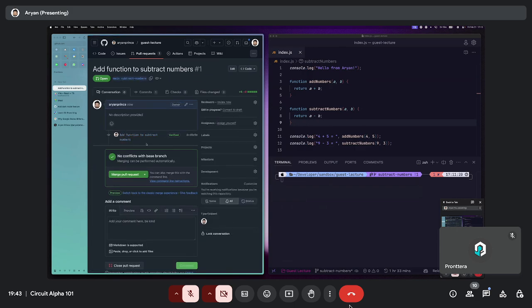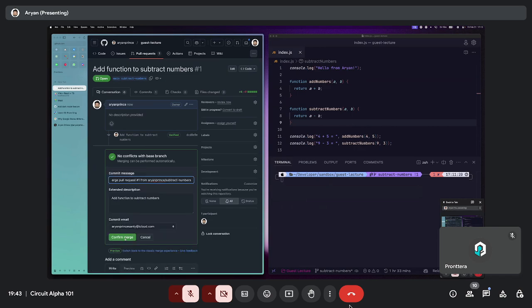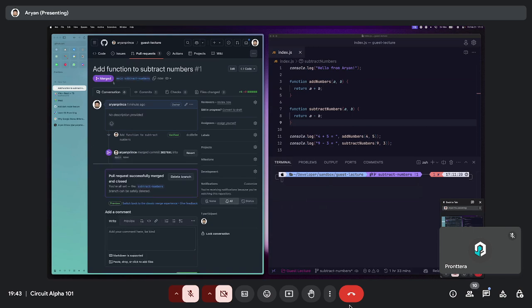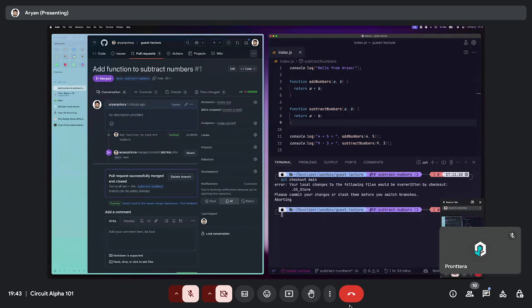So in order to bring the changes from one branch to another, I create a pull request, I click on merge, and I click on confirm merge. That's it. It says it's merged here, but what just happened? It says it's been merged into main. So let's just verify. Let's git checkout main.